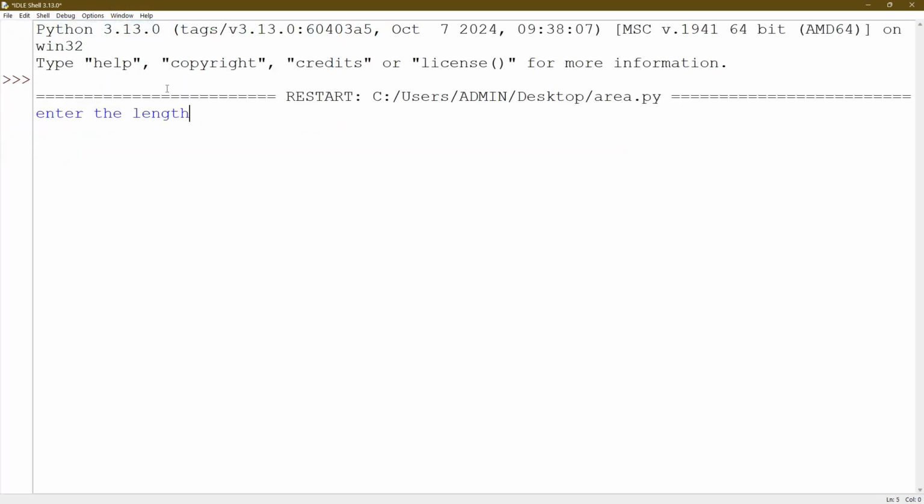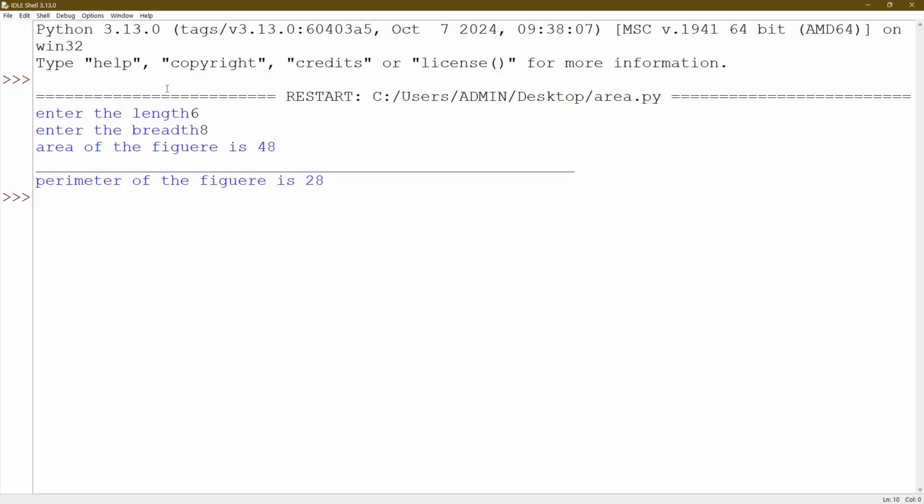We see it asks to enter the length. I'm going to enter 6 as the length, and as breadth I'm going to enter 8. So area of the figure is 48 and perimeter of the figure is 28, which is the correct answer.